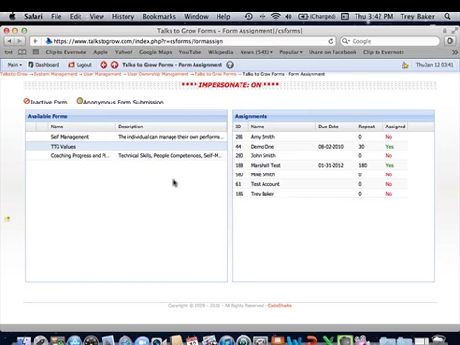So in this particular case, once again, we've already added this form to Marshall, and it will now show up in his inbox when he logs in to Talks to Grow, and he will know that he has to do that particular form.